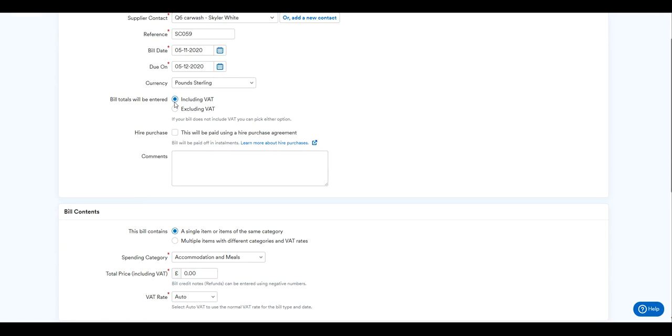You can put totals on the bill excluding VAT, or you can put the totals including VAT. We always select including VAT because it's just easier to put the total on the whole amount, on the whole invoice, rather than trying to put subtotals in. So we always put including VAT.